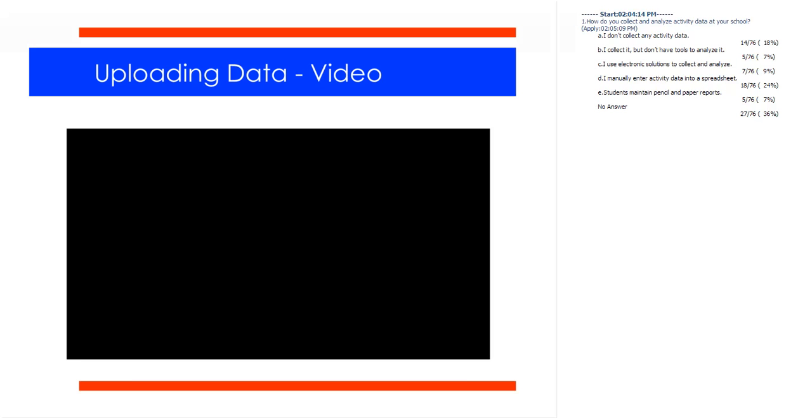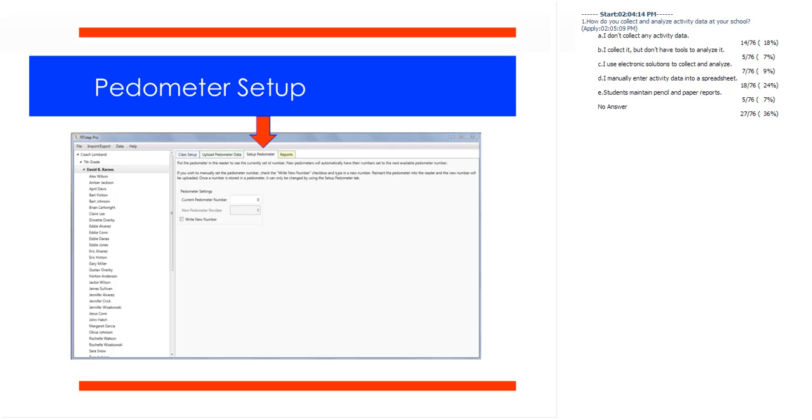Okay, so you get to see just how quickly it uploads, how easy it is, and your data is in. Now you're all set up. You are ready to go, and you want to collect data, and you need some software for uploading and some software for setting up your classes, and then to give you some reports. Let me just walk you through this process.